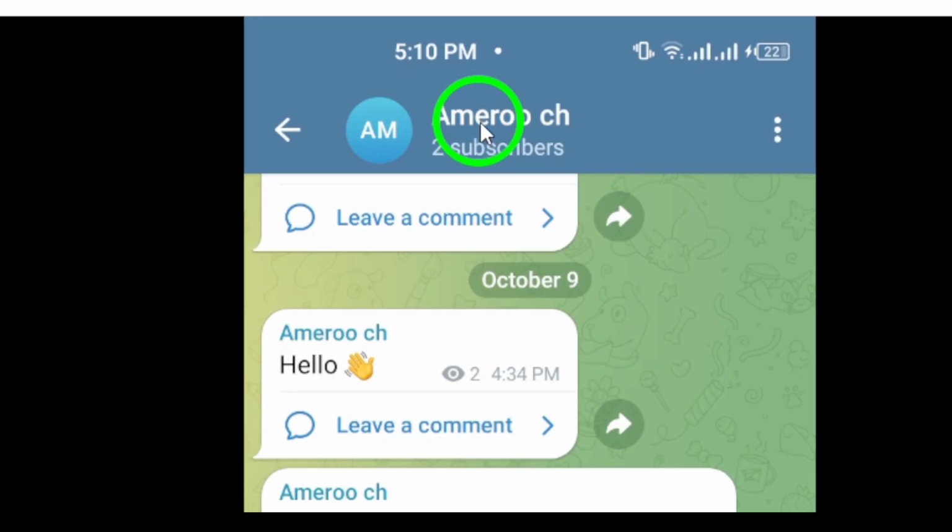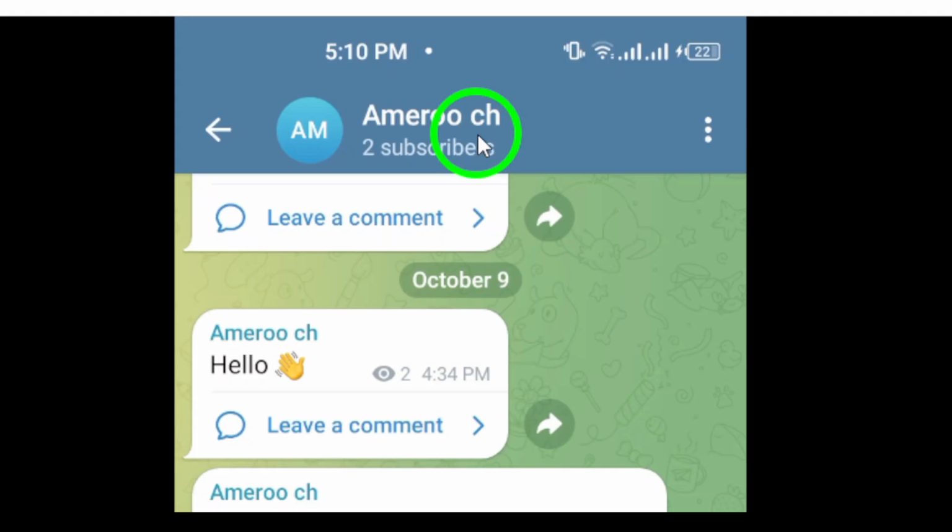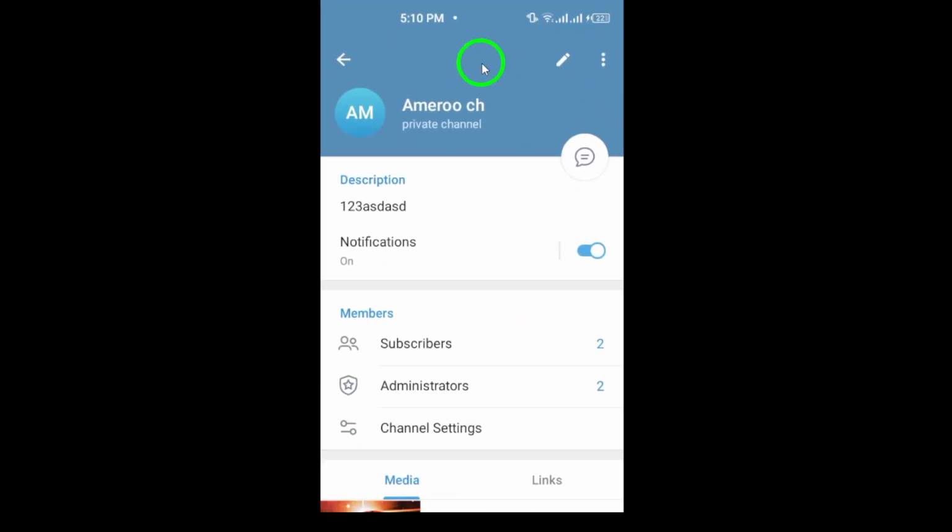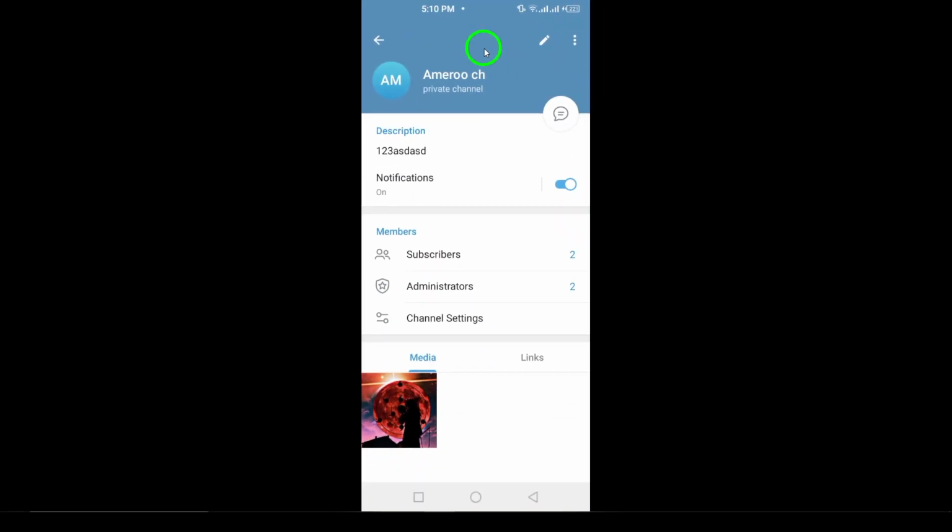Now that you're in the channel, look at the top of the screen for the channel name. You'll want to tap on this contact name. Doing so will take you to the channel's profile page, where you can find additional options related to that channel.